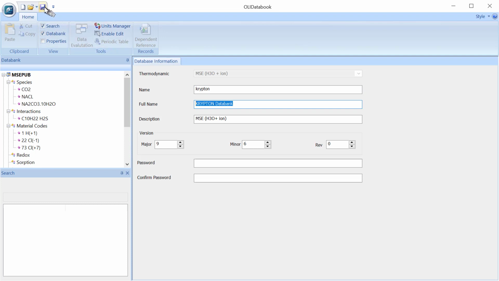When we're done, we'll just hit the Save button, and we're ready to exit the program and move on.